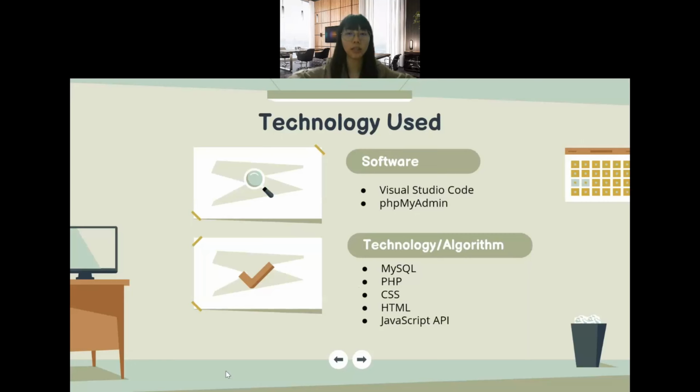So the technology used in these projects is the software including Visual Studio Code and also PHPMyAdmin. The technology including MySQL, PHP, CSS, HTML, and JavaScript API.